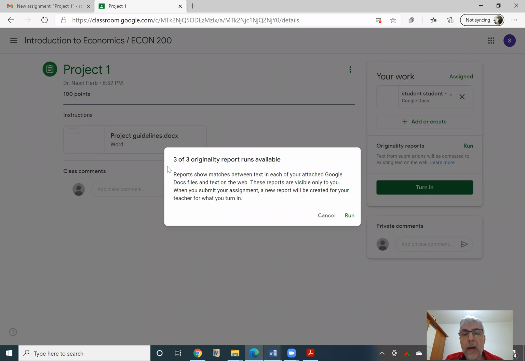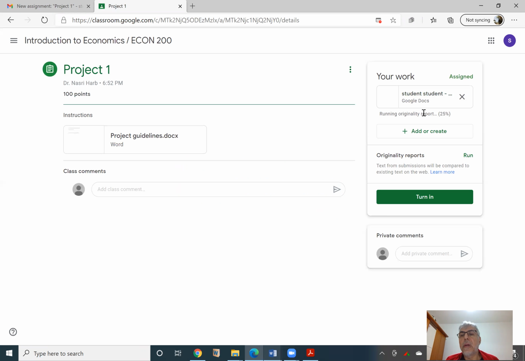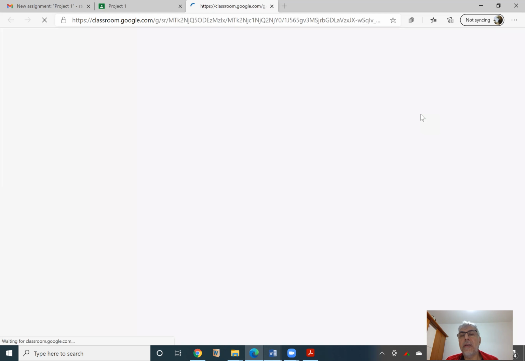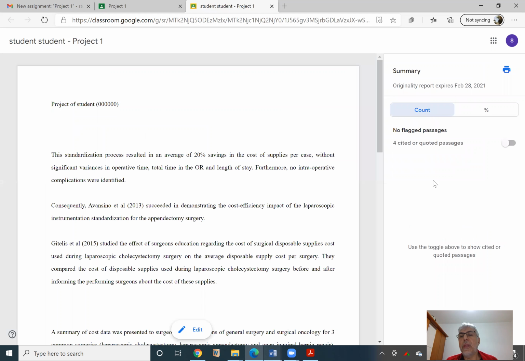I can run it for each project or for each assignment. I can make three originality report checks. So now I'm using my first one. Run. See, 25% already checked, 88%, and view originality report done. So the student now can open his file, his originality report, and see what he has.